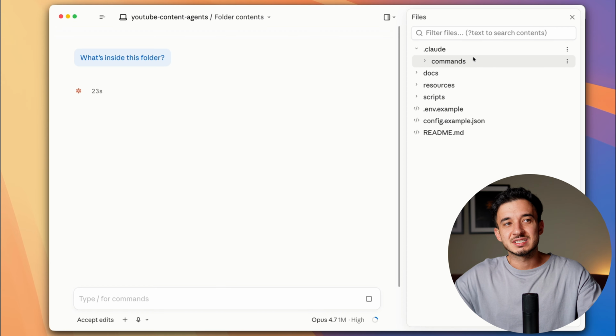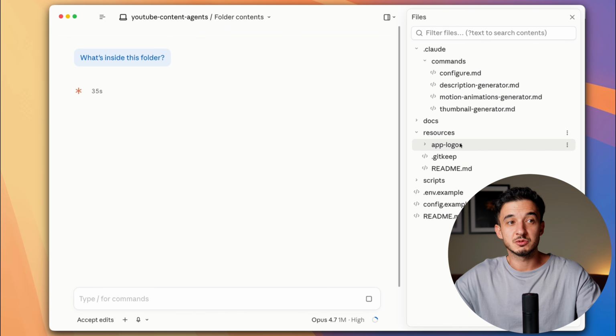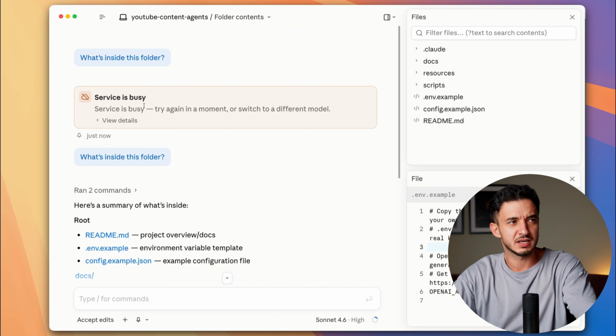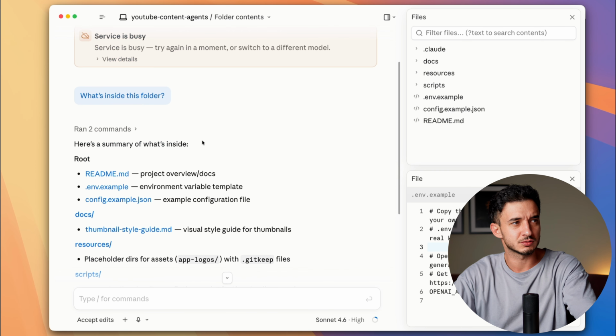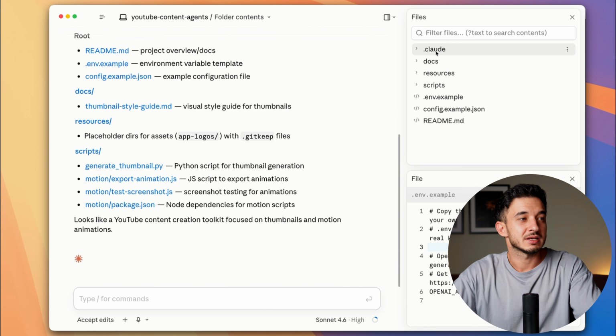The format here is a bit different from what I've showed you. The skill files are now commands. You have the same resources, but it's empty. You have to set this up yourself. Okay, it had a little hiccup. The service was busy, but now it's running. So it just took context of this folder. Now it can teach us how we can work with it. And now let's start running it.